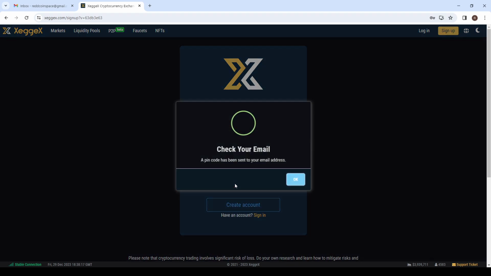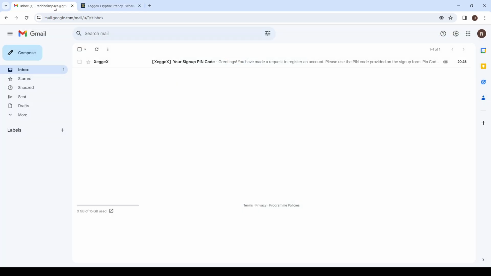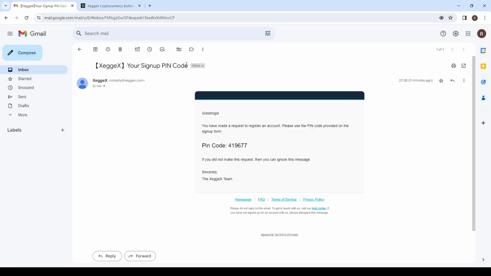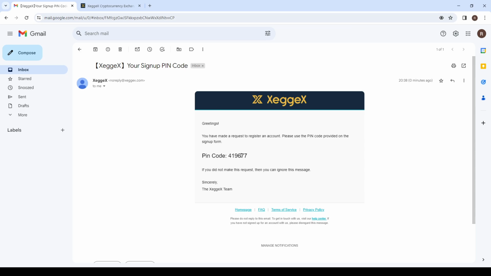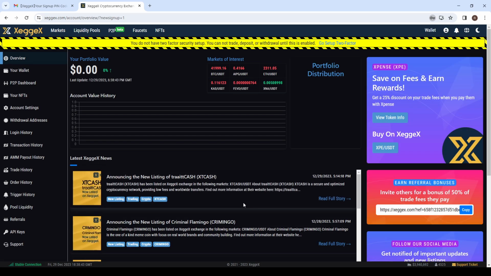After clicking Create Account, check your email. You have to verify by writing or copying the PIN code from the message to the email PIN input box. Click Create Account again. Creation of your account is finished. You are automatically logged in.